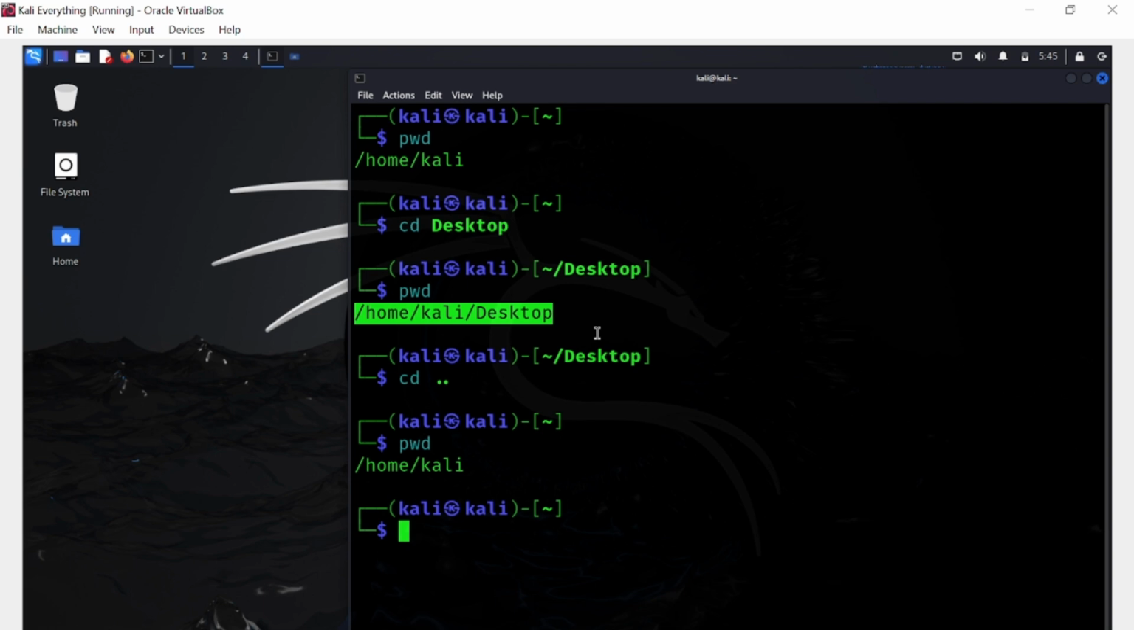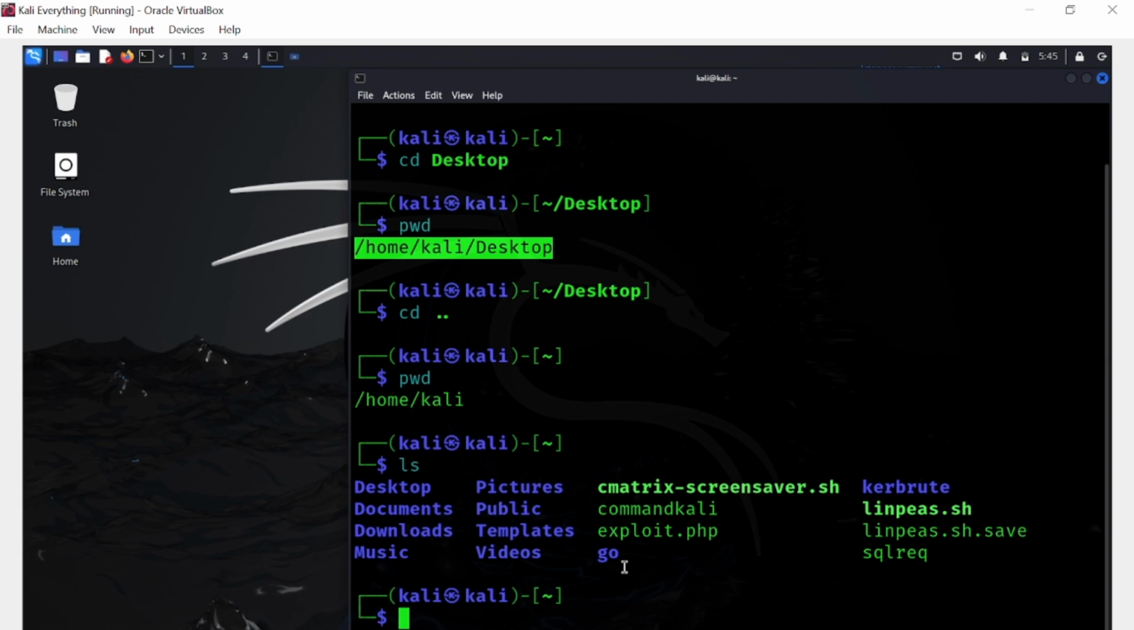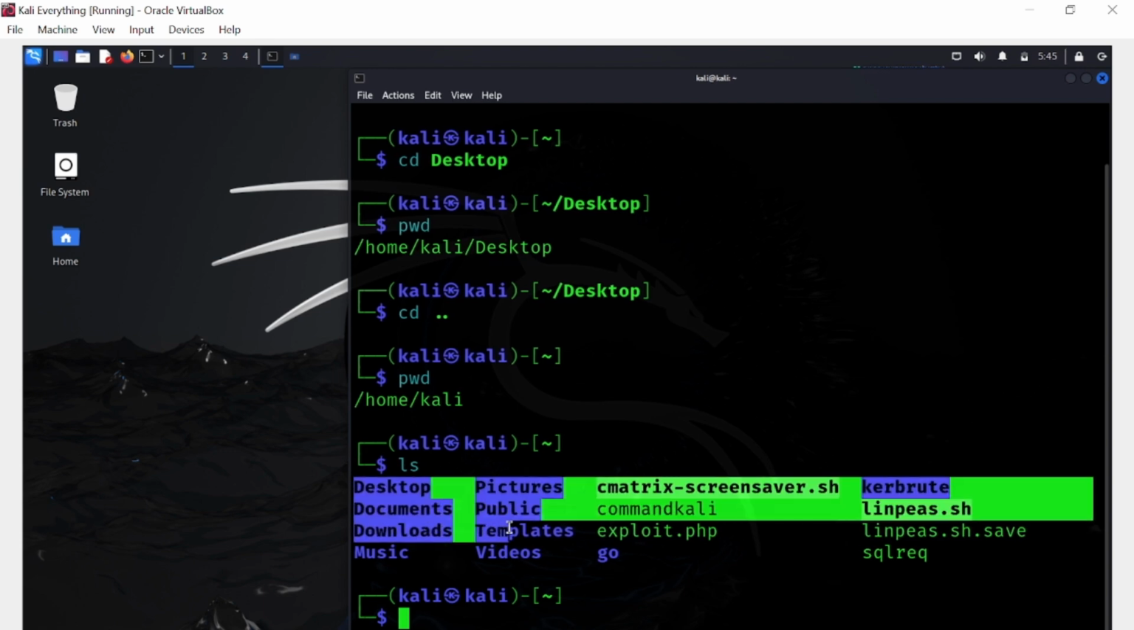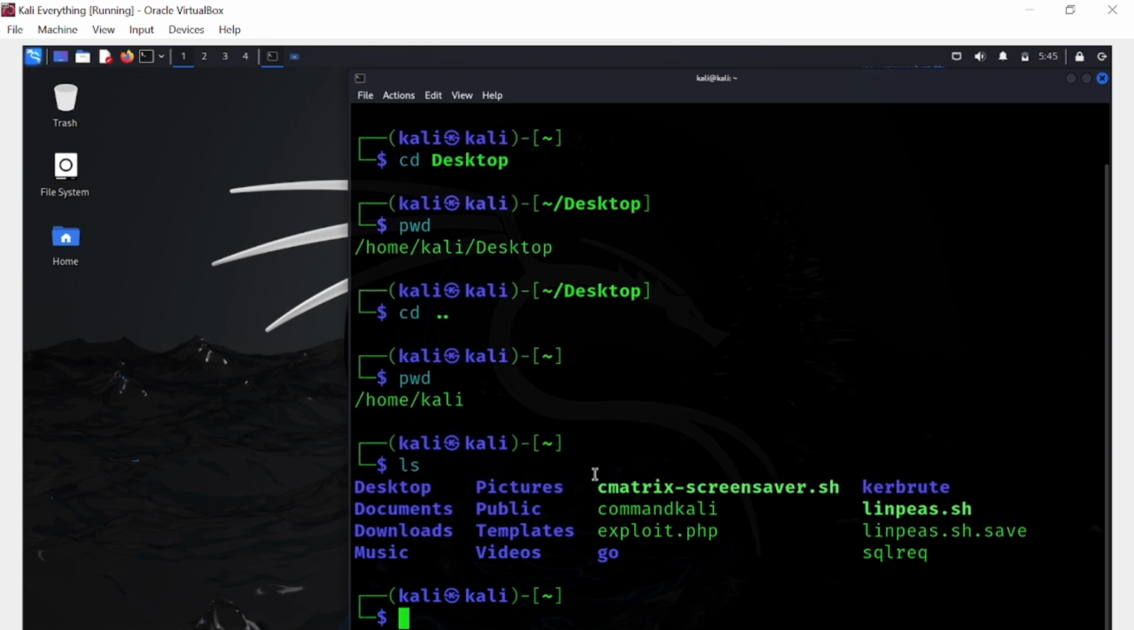Now if you want to see what files or directories are available, directories being basically the folders that we say in Windows, you have to type ls. ls stands for listing the directories and files. The color code which is purple or kind of blue indicates directories, and the ones in green are files, or any kind of executable files.